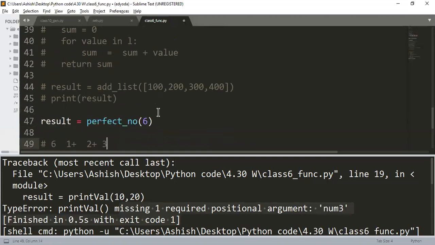Okay. So the next problem you have to try is to check if the number is a perfect number or not. If I pass a number and it's a perfect number, it should return me true. Otherwise, it should return me false as an answer.